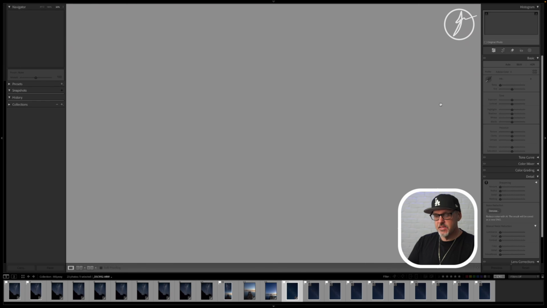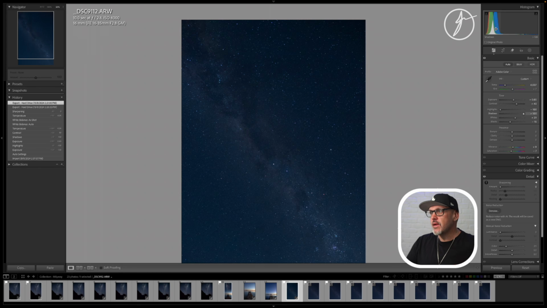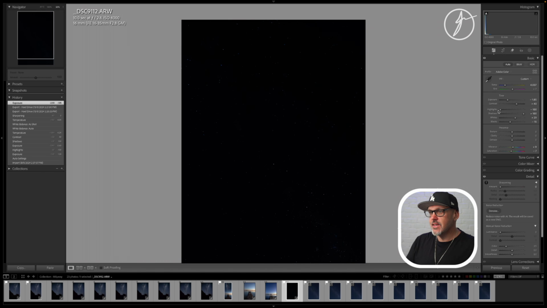But one thing that is important, if I go to the development module here, you can see if your histogram looks like this, then your shot is underexposed. And there's two things you can do. You can go up to that maximum sort of 15 seconds, or you can bump that ISO up even more, even up to 6400 if you have to.